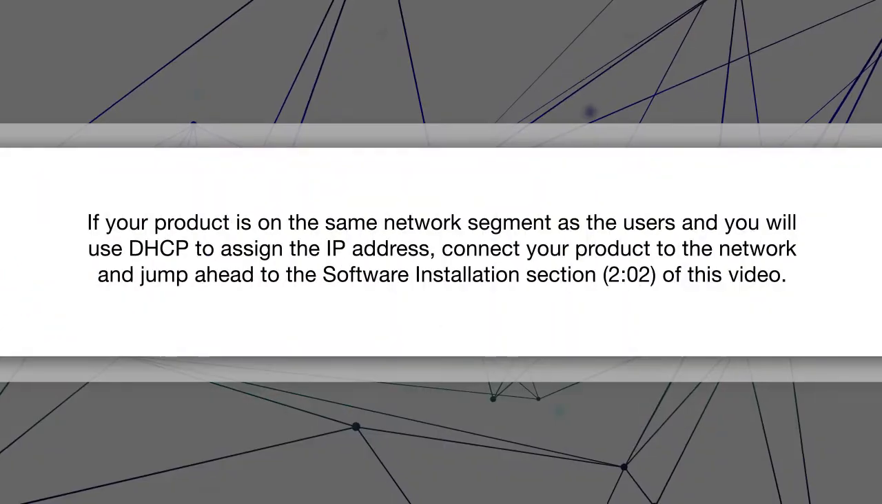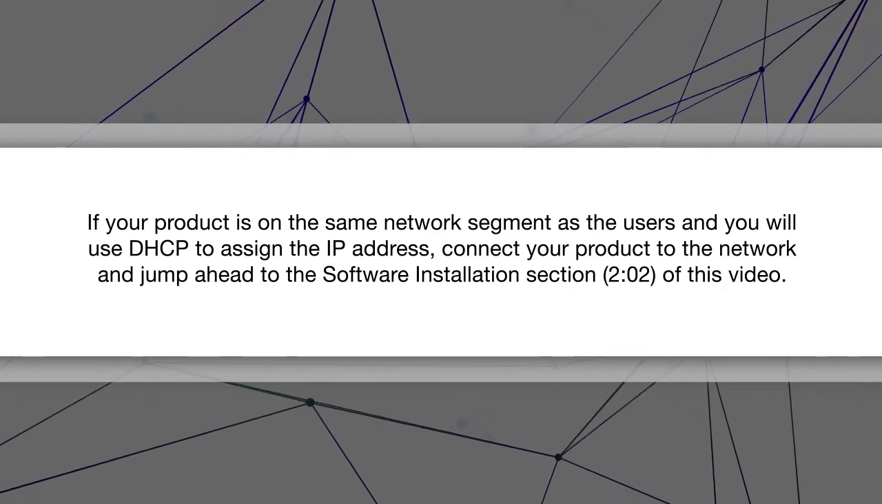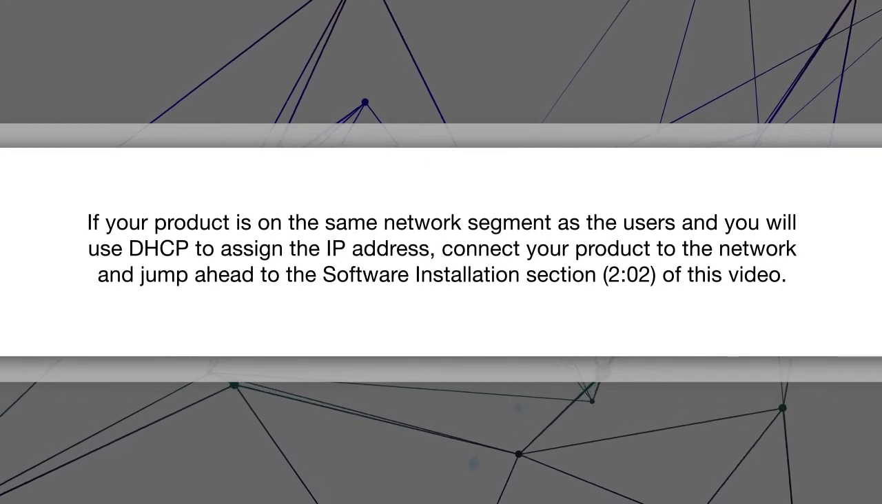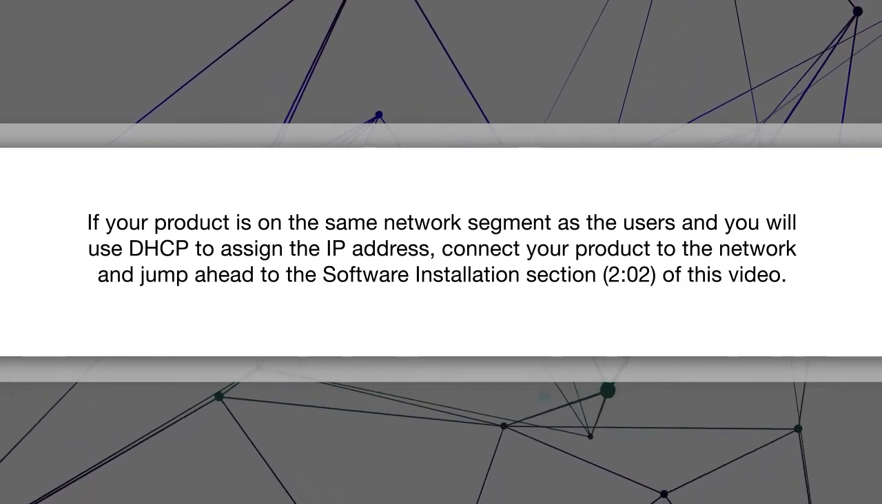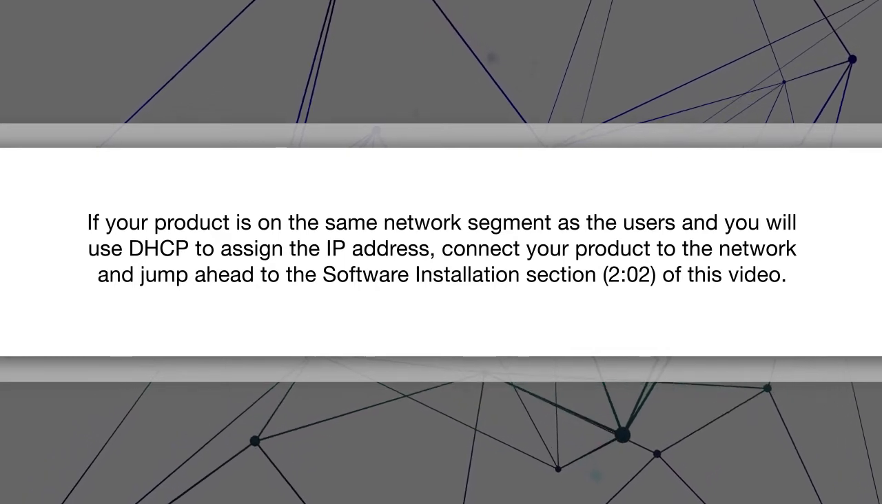If your product is on the same network segment as the users, and you will use DHCP to assign the IP address, connect your product to the network and jump ahead to the software installation section of this video.